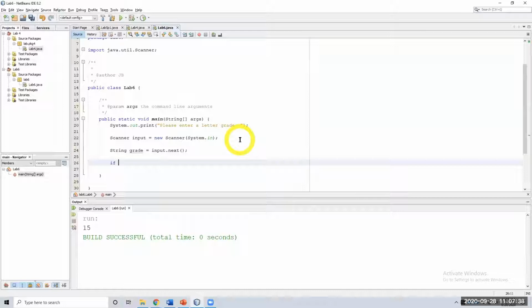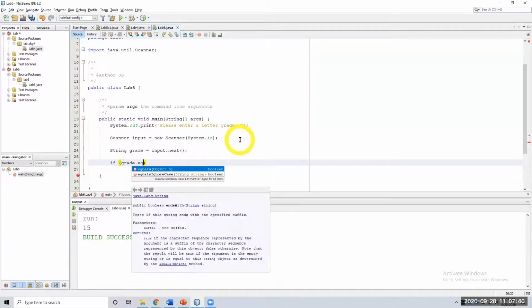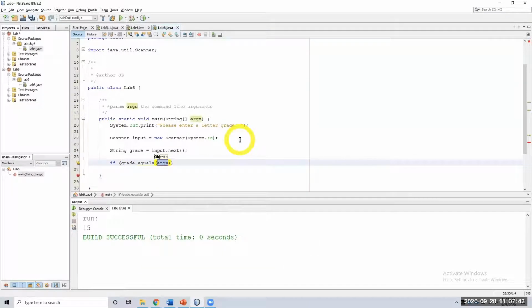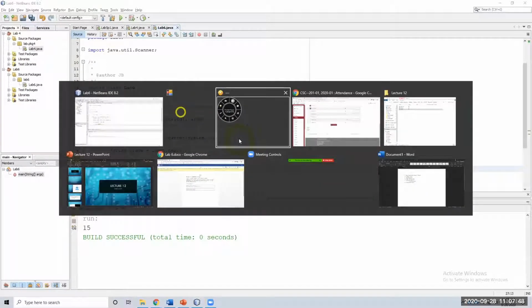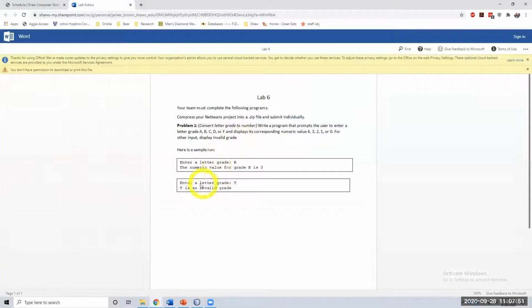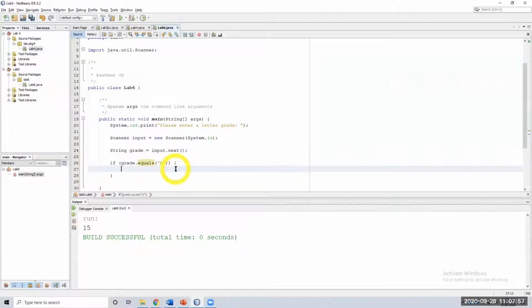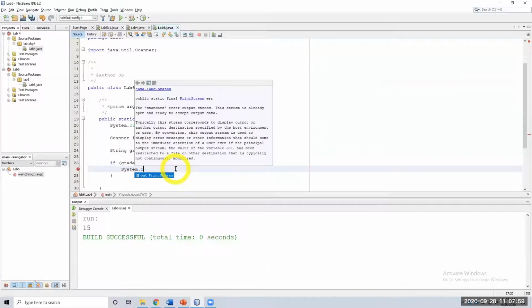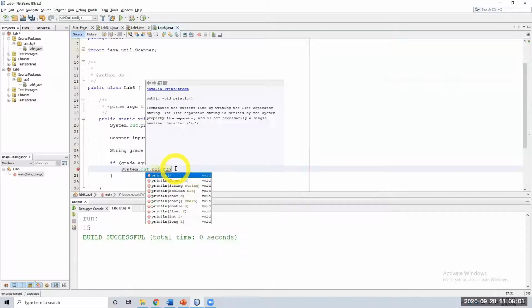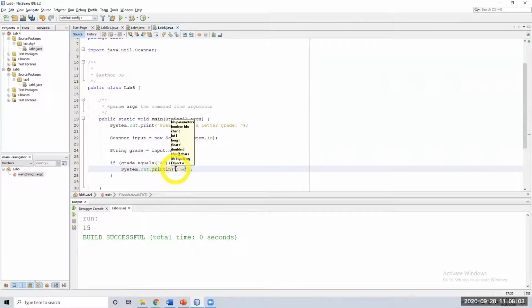So now we can just use .equals, right? So if grade.equals("A"), it wants us to say the numeric value for grade A. Again, there are many different ways you can do this. This is just my interpretation, but if yours works, it works. The numeric value of A is 4.